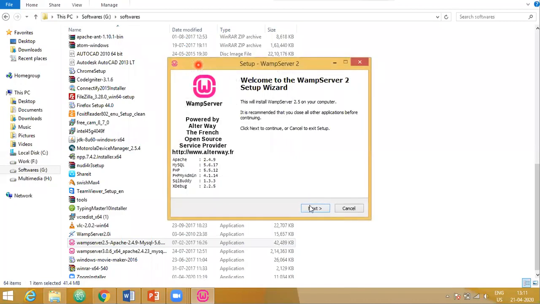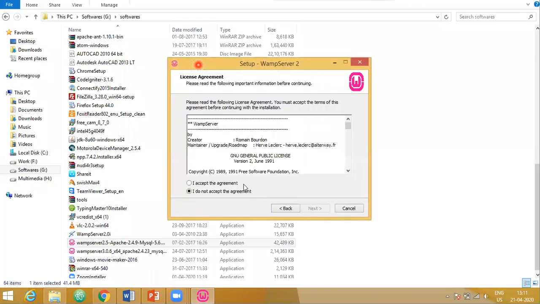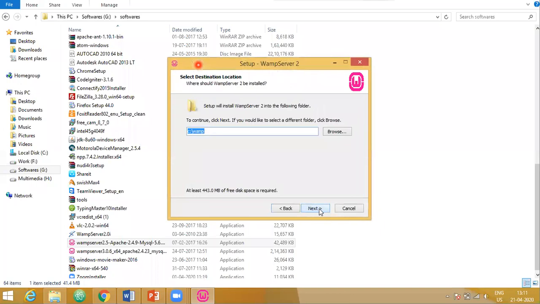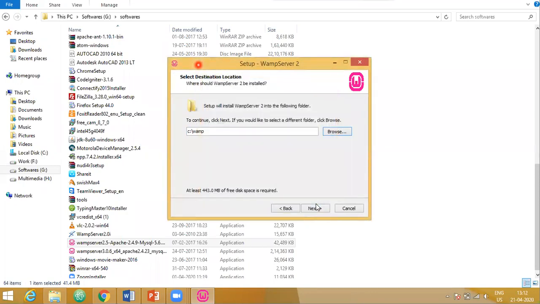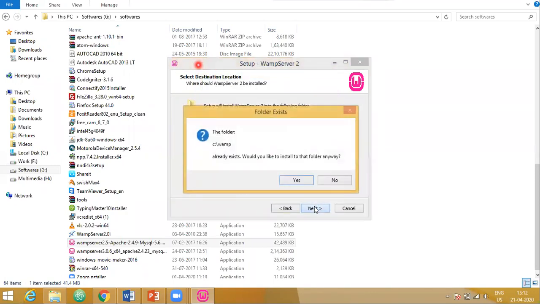Say next. You have to accept the agreement. Then only WAMP server is going to be installed. Now here you choose in which particular drive and folder you want to install the WAMP server. I will choose it in C drive. If you do not want it in C drive, browse and select some other drive. Say next.